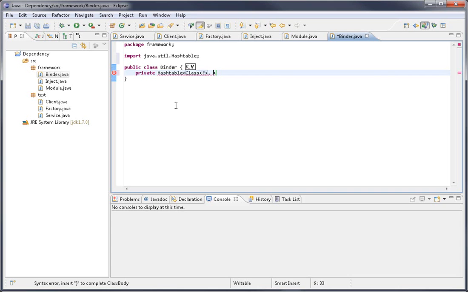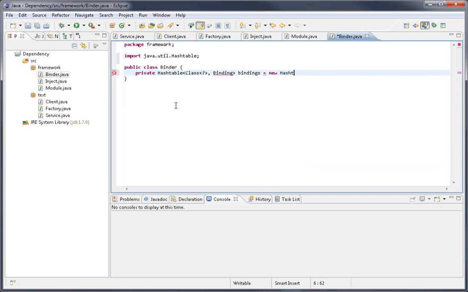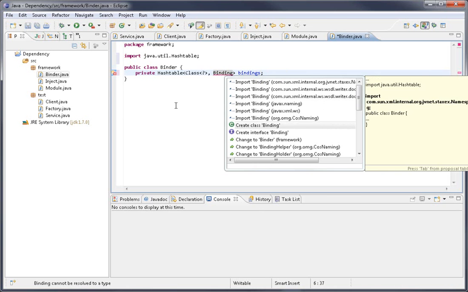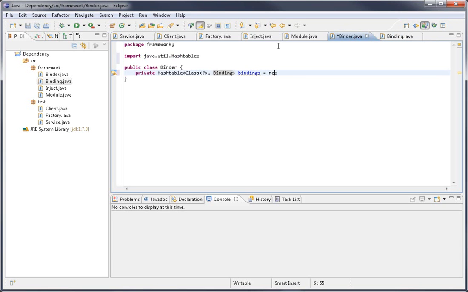For that we will need a class with methods to implement the action "to". We will create for that purpose a Binding. This will store the bindings, and I will instantiate the binding later on, because now the class is not really created. I will create the binding, the missing class, inside the framework package, and I will come back here inside the binder just to instantiate the hash table, now that the class is created and the compiler knows about it.